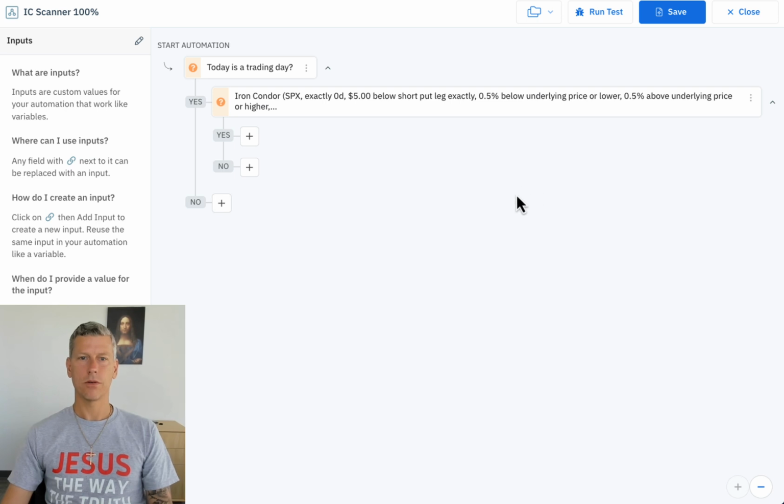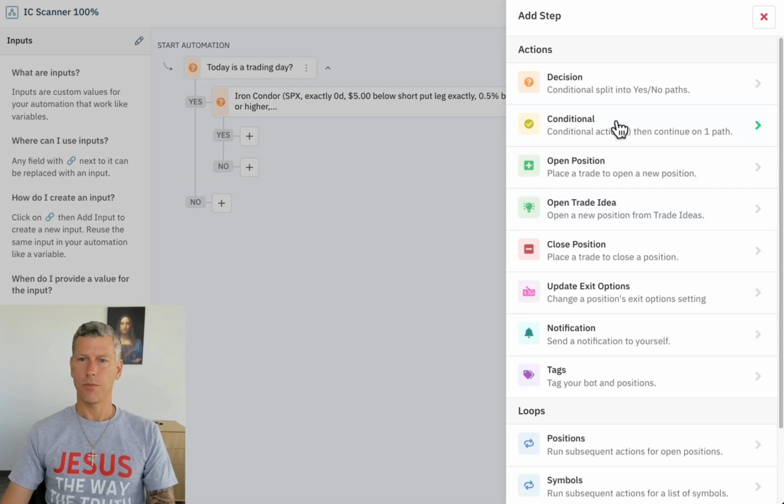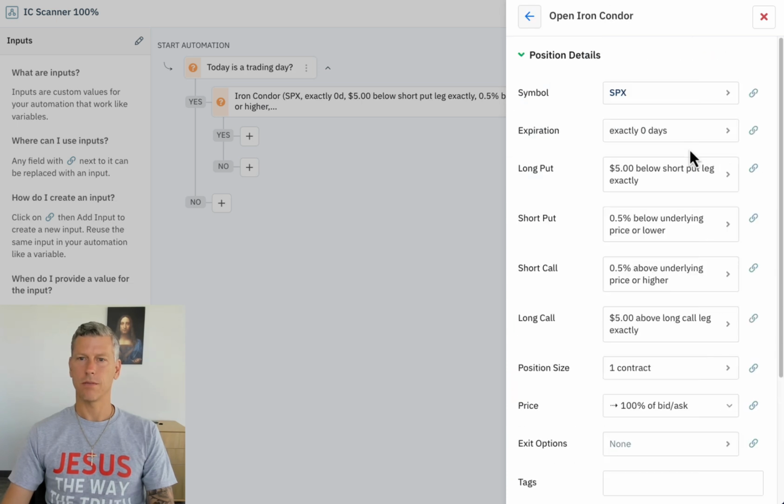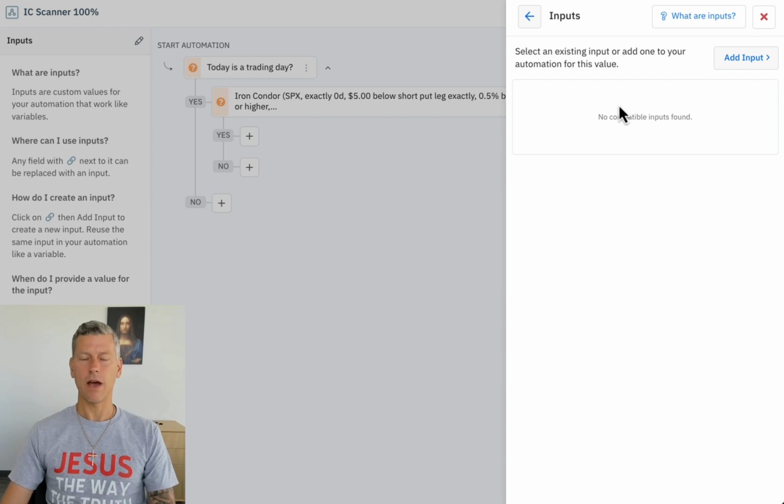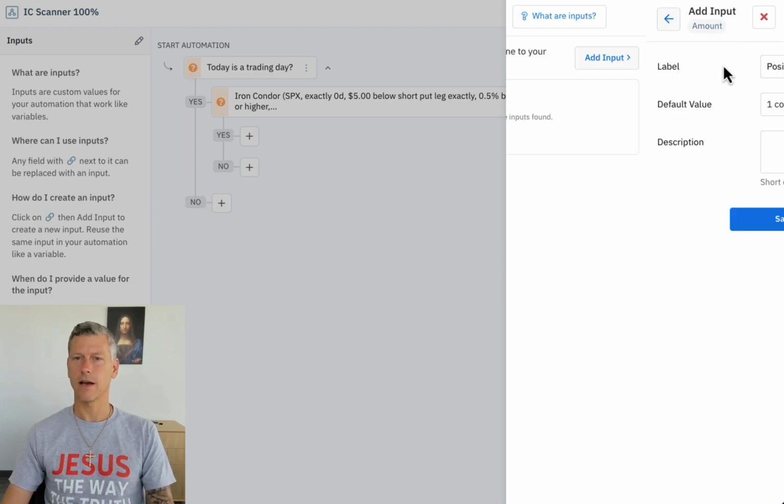So if that's true, then we're going to go ahead and open the iron condor position. I'm going to use that same one. And I'm going to create a new input. And if you haven't ever built one of these bots before, an input is kind of like a variable. And by creating this input, this will give us the ability to set what the position size is outside of this automation as part of the bot settings. And we'll go through and I'll show you exactly how to do that in a moment.